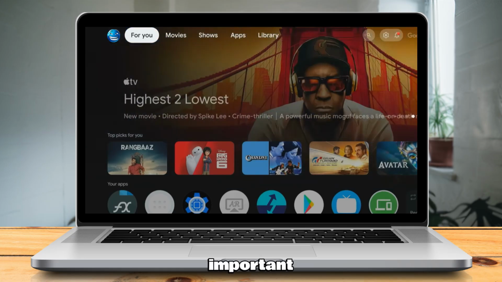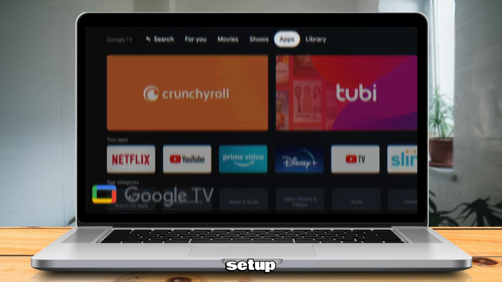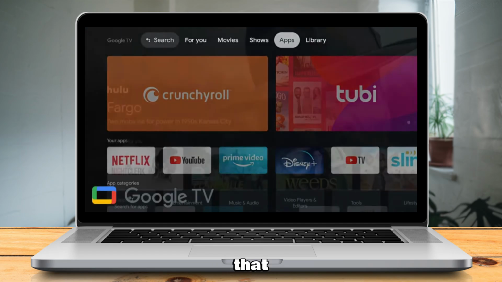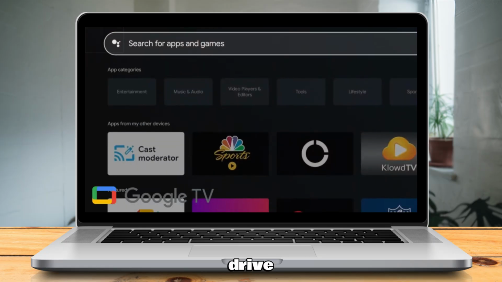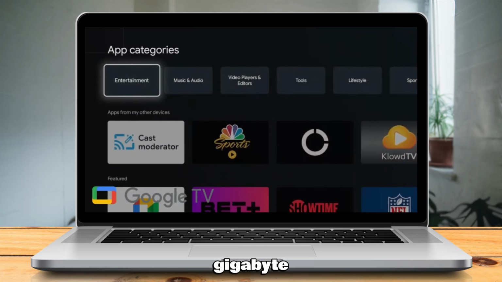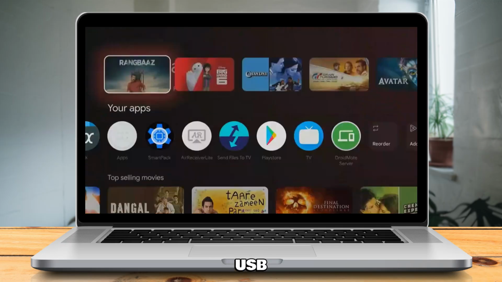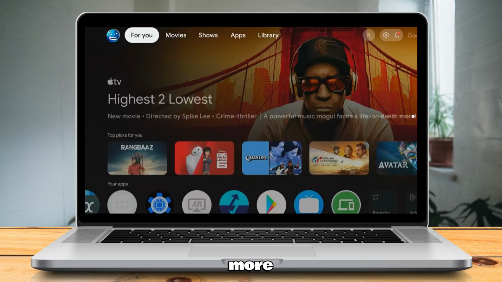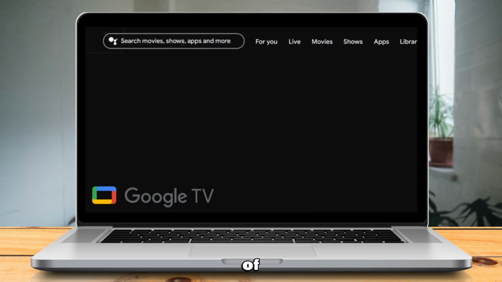And here's the important part. We're not going to use the small 4GB setup you see in other videos. That doesn't give you much room for apps or updates. I'll show you how to use the full storage of your drive. So if you have a 16GB, 32GB, or even 64GB USB, you'll be able to install more apps, more games, and get future updates without running out of space.